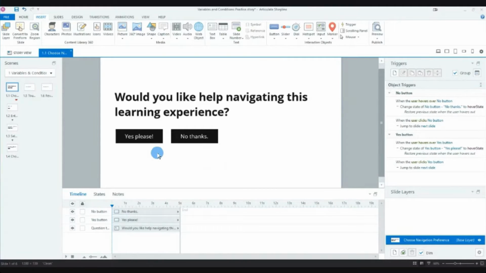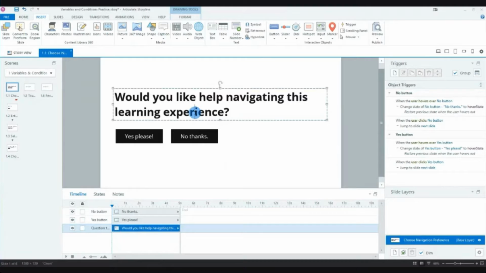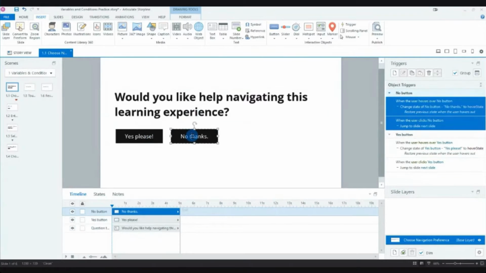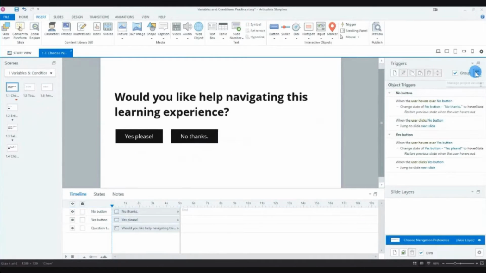So here's an example where we're going to want to collect some dynamic data, right? We're asking the user, would you like help navigating this learning experience? Either yes or no. So we're going to need to know, do they have the navigation tutorials turned on or do they have them turned off? In that case, we are going to want to use a true or false variable. Okay, and let me just show you that too.